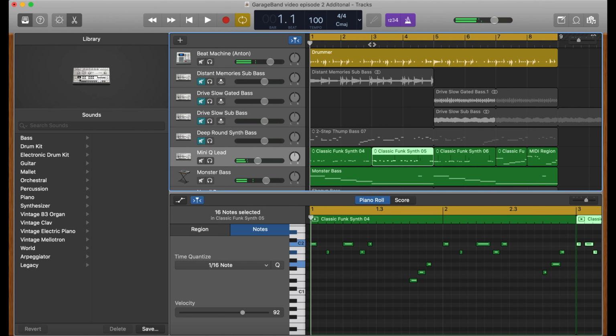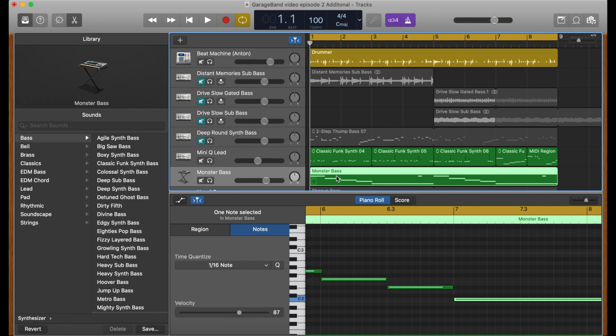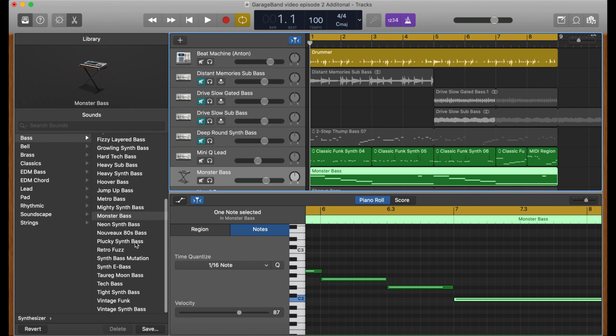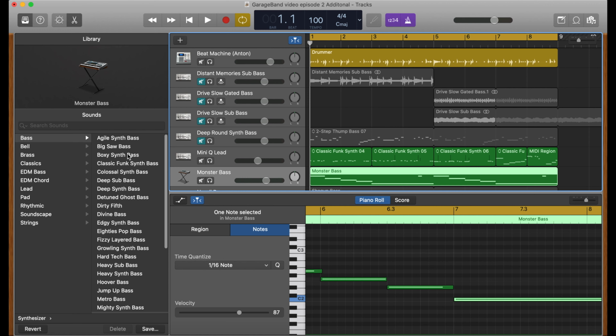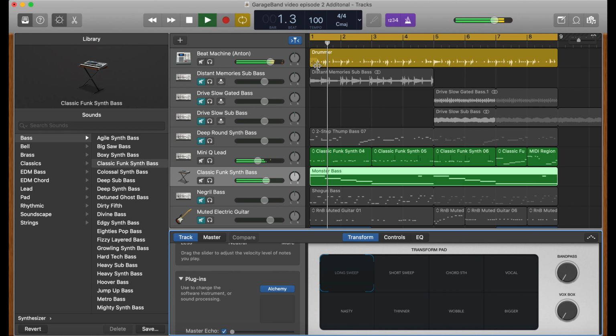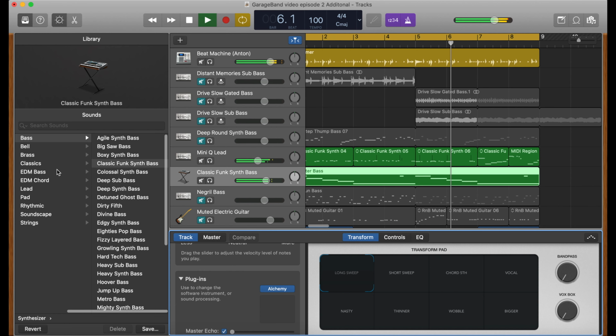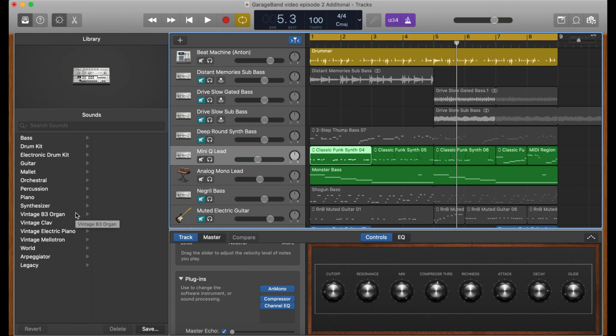It's such a funky kind of staccato line. It kind of works really well. Either way, it's kind of preference on what you want to do. But yeah, if I want to change this sound, I can go through all these different bass sounds here. Oh, let's try this classic funk. Pretty low bass line there. Really cool. All right, so that's kind of how the software instruments work.